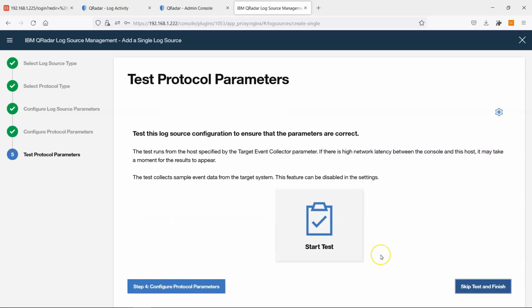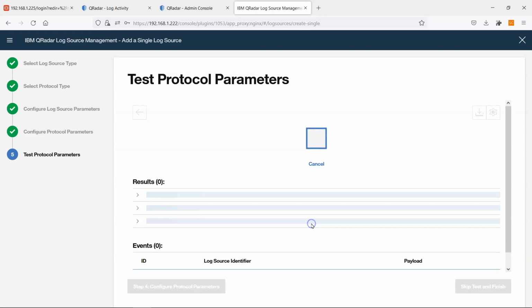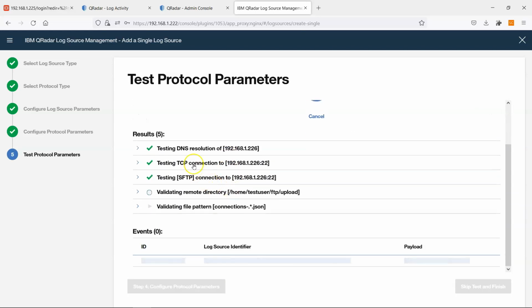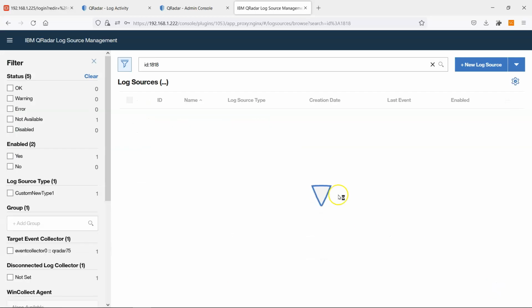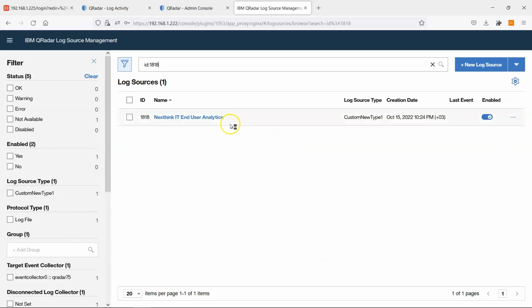So we can go and test the protocol parameters, so we can start test. This is very important. It tests DNS if you put a qualified name, tests the connection, tests the secure file transfer connection, validates the remote directory, making sure that at least one file is there, and then at the end it will tell you if it's able to capture some logs. So here it was able to capture some logs, so you are good. So finish, and then here the log source is created. So the log source type is custom, new log, new type one.